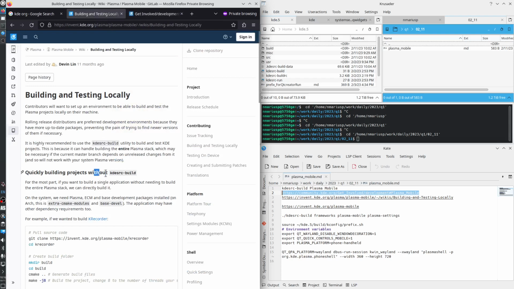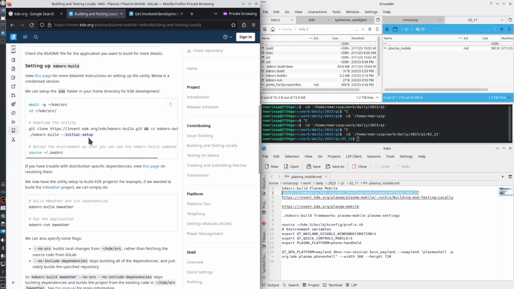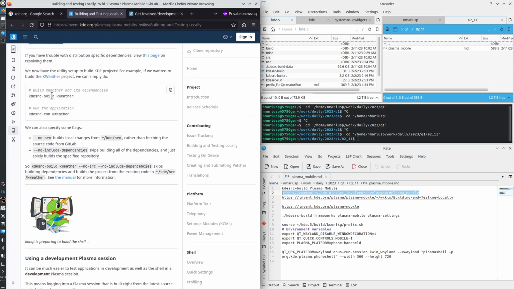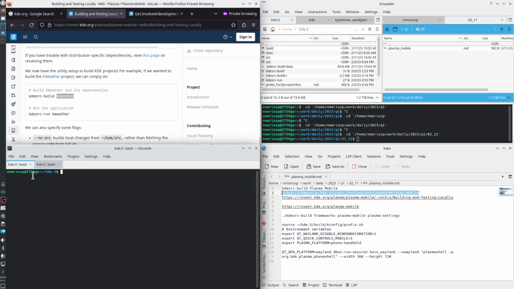So it says that kdesrc-build is highly recommended, so we'll go straight to the chapter for kdesrc-build. I have set up kdesrc-build with these steps. Now we can build modules, which are KDE Git repositories. There's a KDE Git repository for the application kweather. So let's see how that goes. I'm in the correct directory. I go kdesrc-build and kweather.